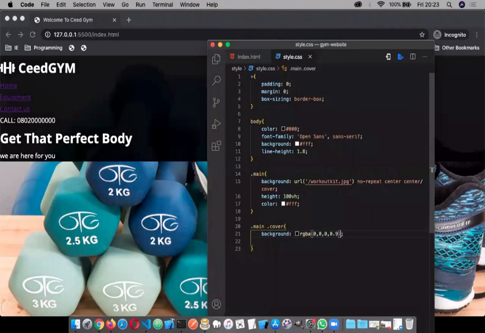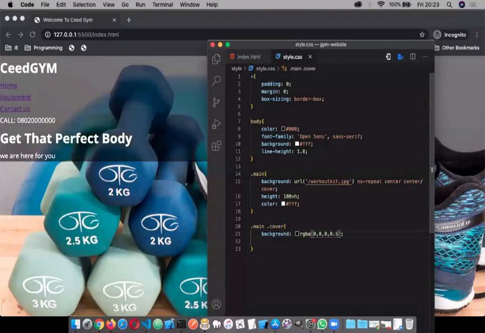No, still very dark. Okay, I think transparency goes from 0 to 1, so the closer you get to 1, the darker it's going to be. So let's make this 0.5. Exactly. That's exactly what I wanted. I want to push the image to the back, so that when someone comes to the website, the image is not going to be the main focus.